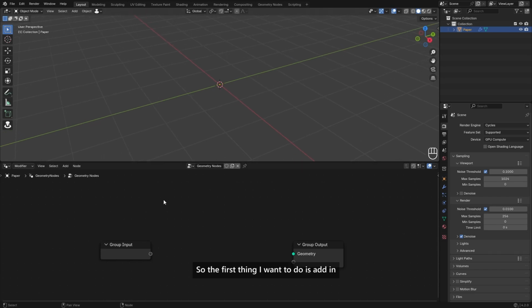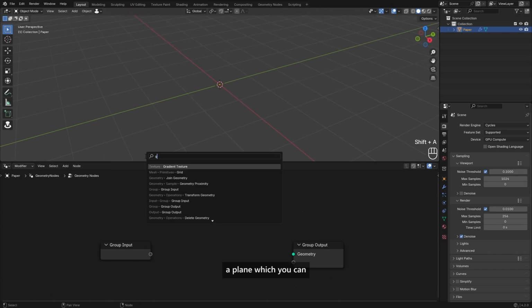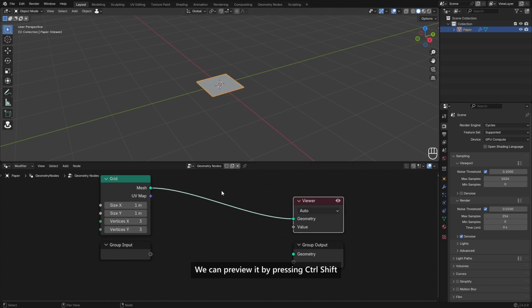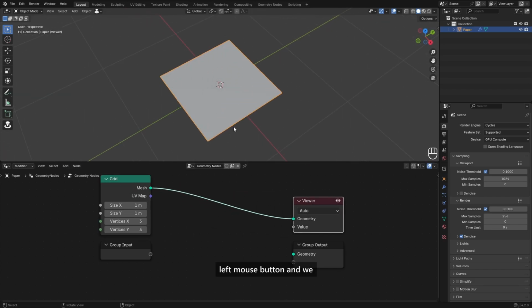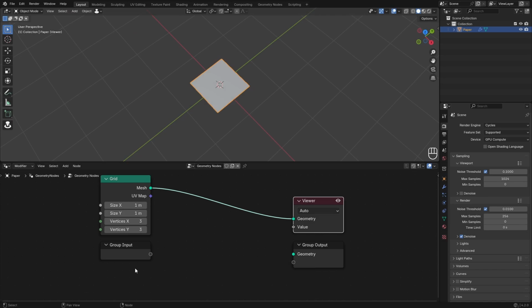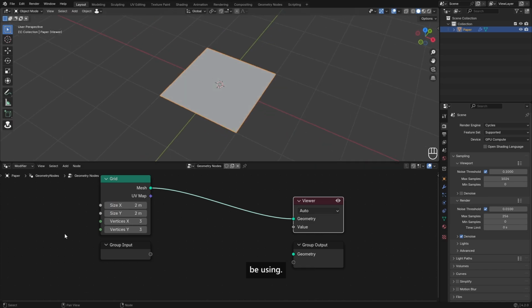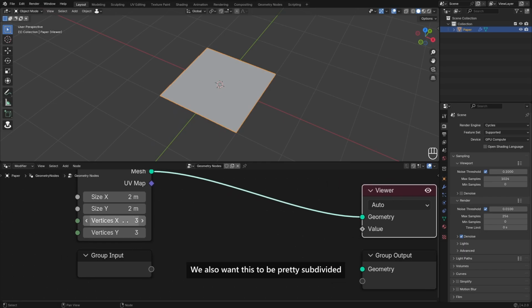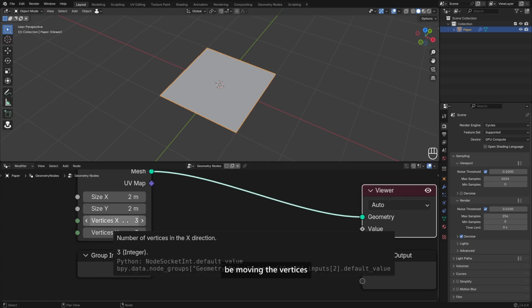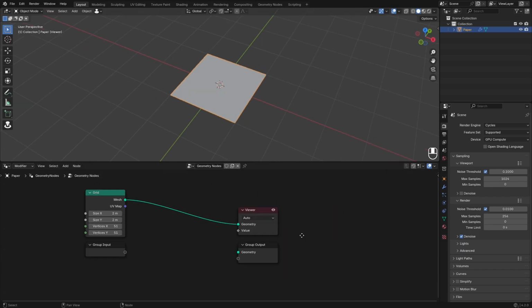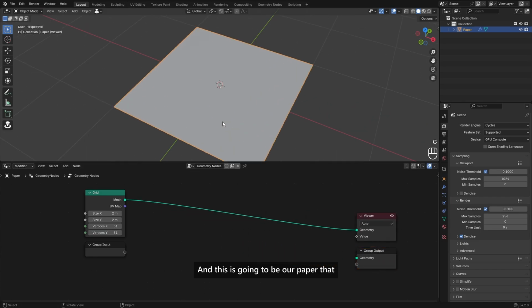So the first thing I want to do is add in a plane, which you can do with the grid node. We can preview it by pressing Ctrl Shift and left mouse button, and we can see our plane here. I want this plane to be about 2 meters, and this will be like the paper we're going to be using. We also want this to be pretty subdivided because we're going to be moving the vertices around. So setting this to something like 51 vertices, so we have 50 faces in every direction, will be fine. And this is going to be our paper that we're going to be using.